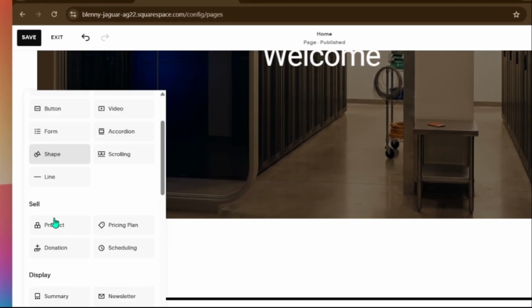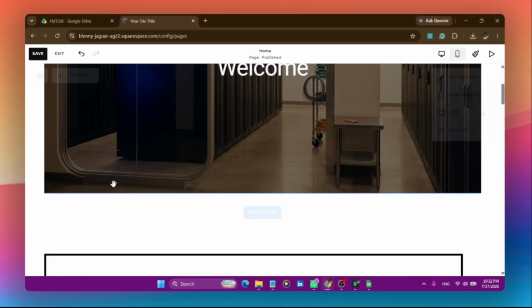Next, add a new block to your Hero section and choose the code block from the block picker. This allows you to insert custom HTML for scrolling functionality.